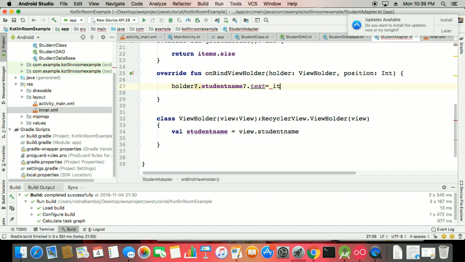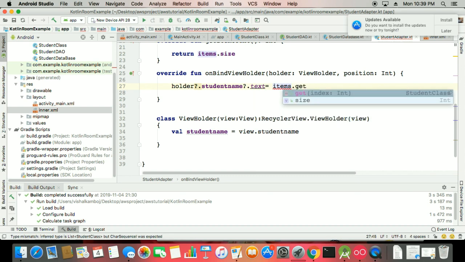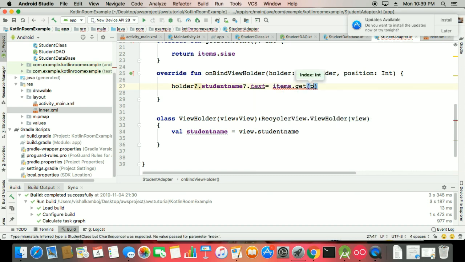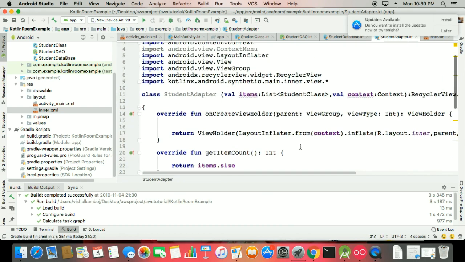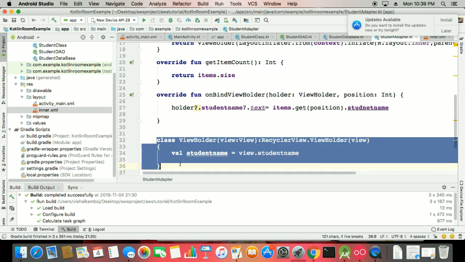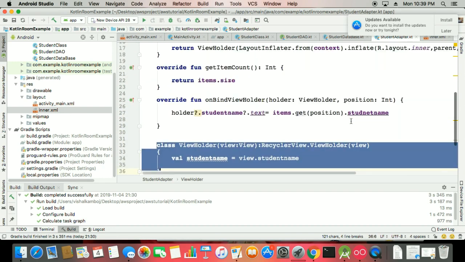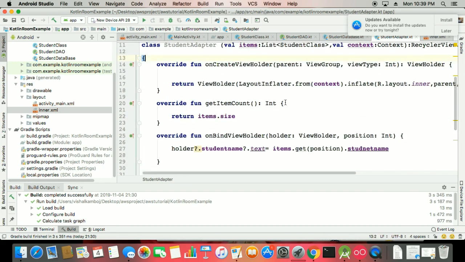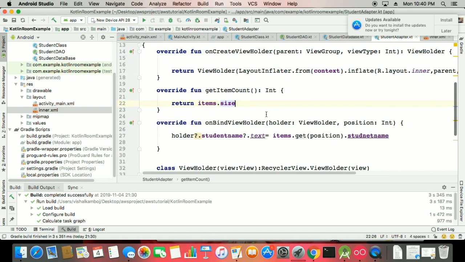So here we have items, and here we have items dot get, and that get we have a position of that item and dot student name. So it works. This is our very simple adapter. So what we have done, we just simply create a single-line class ViewHolder. That ViewHolder we have to pass here, and in the onCreateViewHolder we have to take the layout inflater for our inner layout, and then here we have a size, and here we find the value.